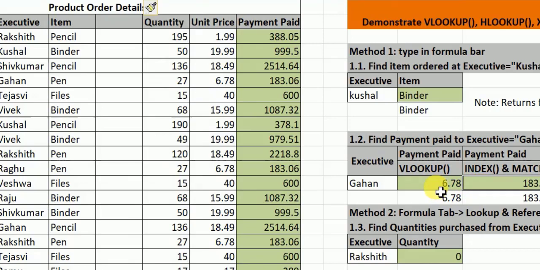Did you notice which result? Yes, this result is replaced here. Instead of unit price, it is replaced with payment paid, which means it will get changed. Whereas in INDEX, insertion or deletion of columns will never affect our formula. That's why we say it is stronger and more efficient than VLOOKUP.